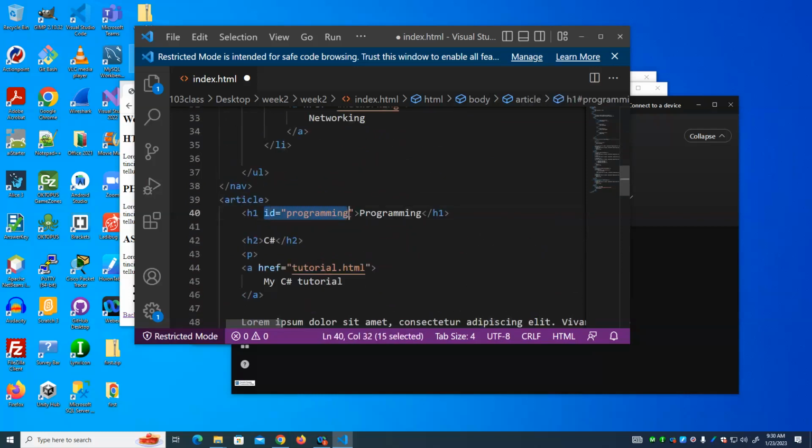An ID can be placed on any tag. That's simply giving a name to that tag. IDs need to be unique. In other words, I could not have two things on the page that have an ID of programming. Only one. Will it cause the web page to blow up? Probably not, but it won't work the way that you might expect.